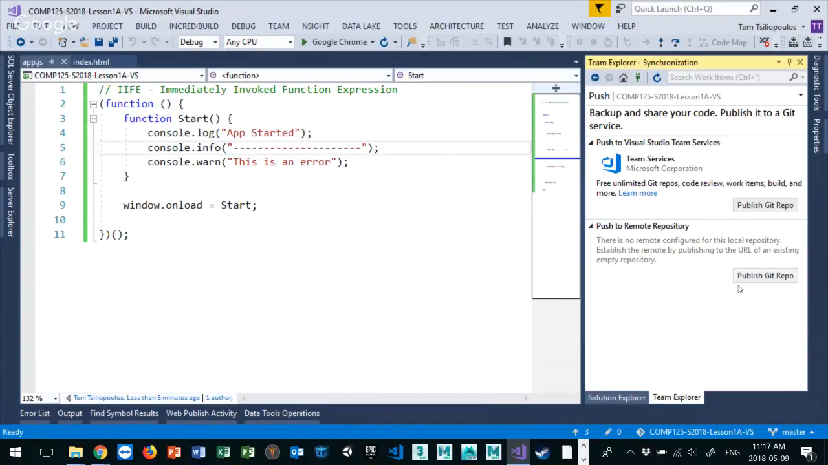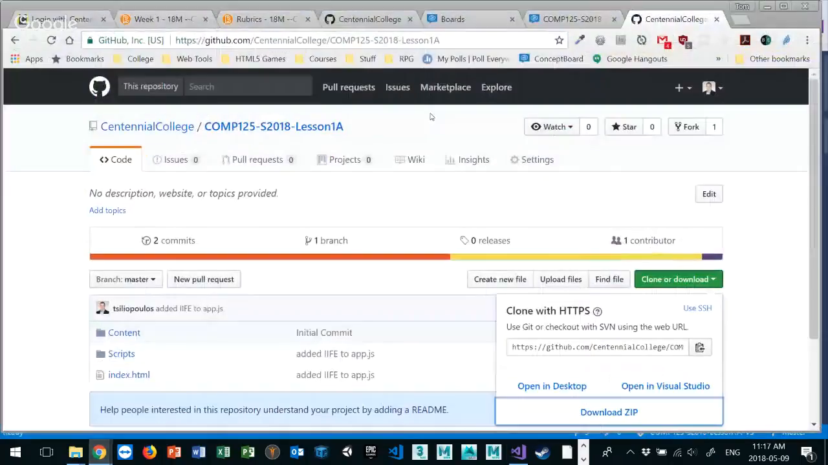But normally what you do is you click on Publish Git Repo. It's going to ask you for the link for this repo that you want to publish to. This is that link that you get from your repository online. So what I would do is, if I went to my repository, I want to create a new repository here.